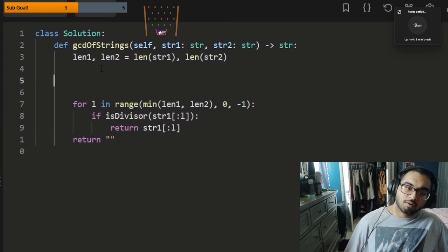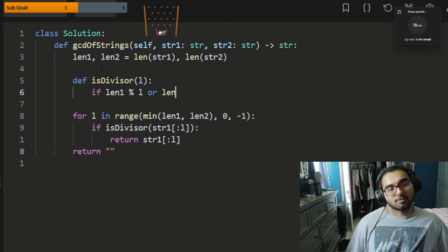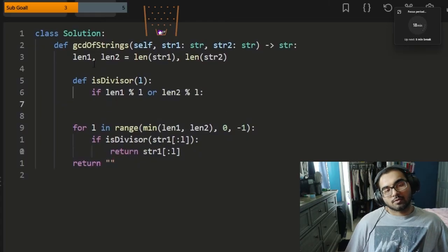Now, to actually define our helper function, let's call it isDivisor. It'll be given some length L. First, we want to check that L is a factor of the length of both strings. The easy way to check that is length 1 modded by L. So if this is non-zero, or if this is non-zero, then we know it's not a factor, because it has to be 0. So if it's not a factor of both of the strings, then we just return immediately false. We know it's not a divisor of both strings.